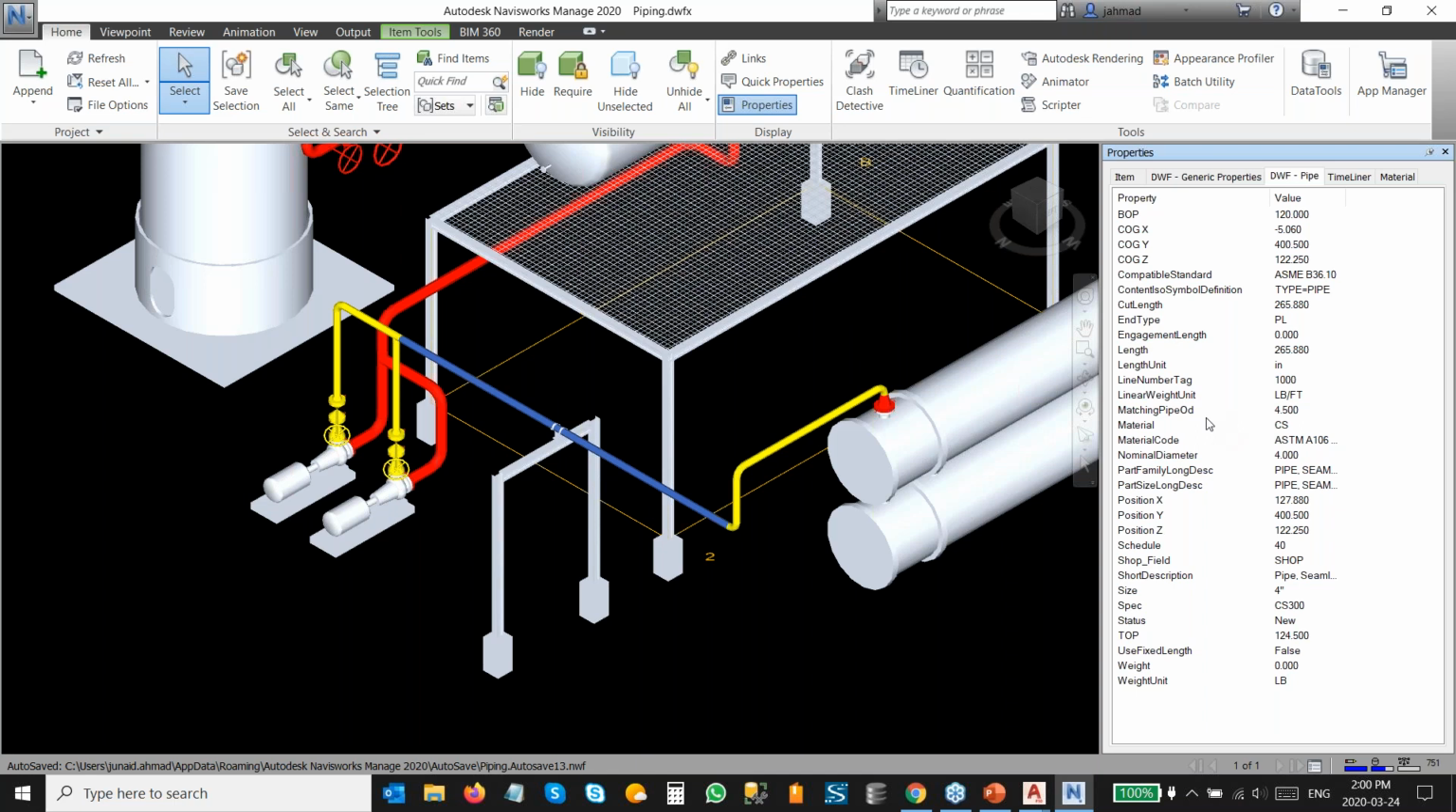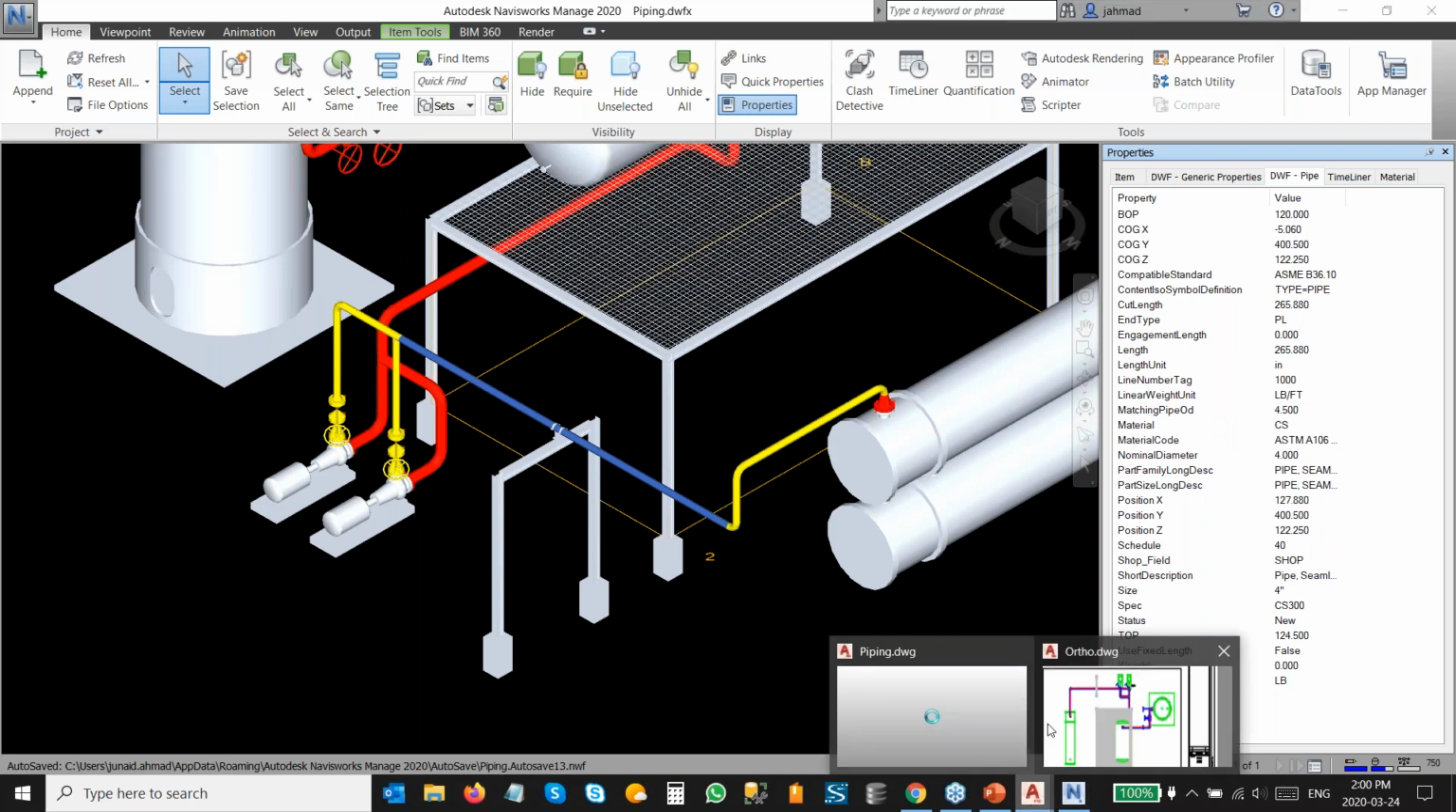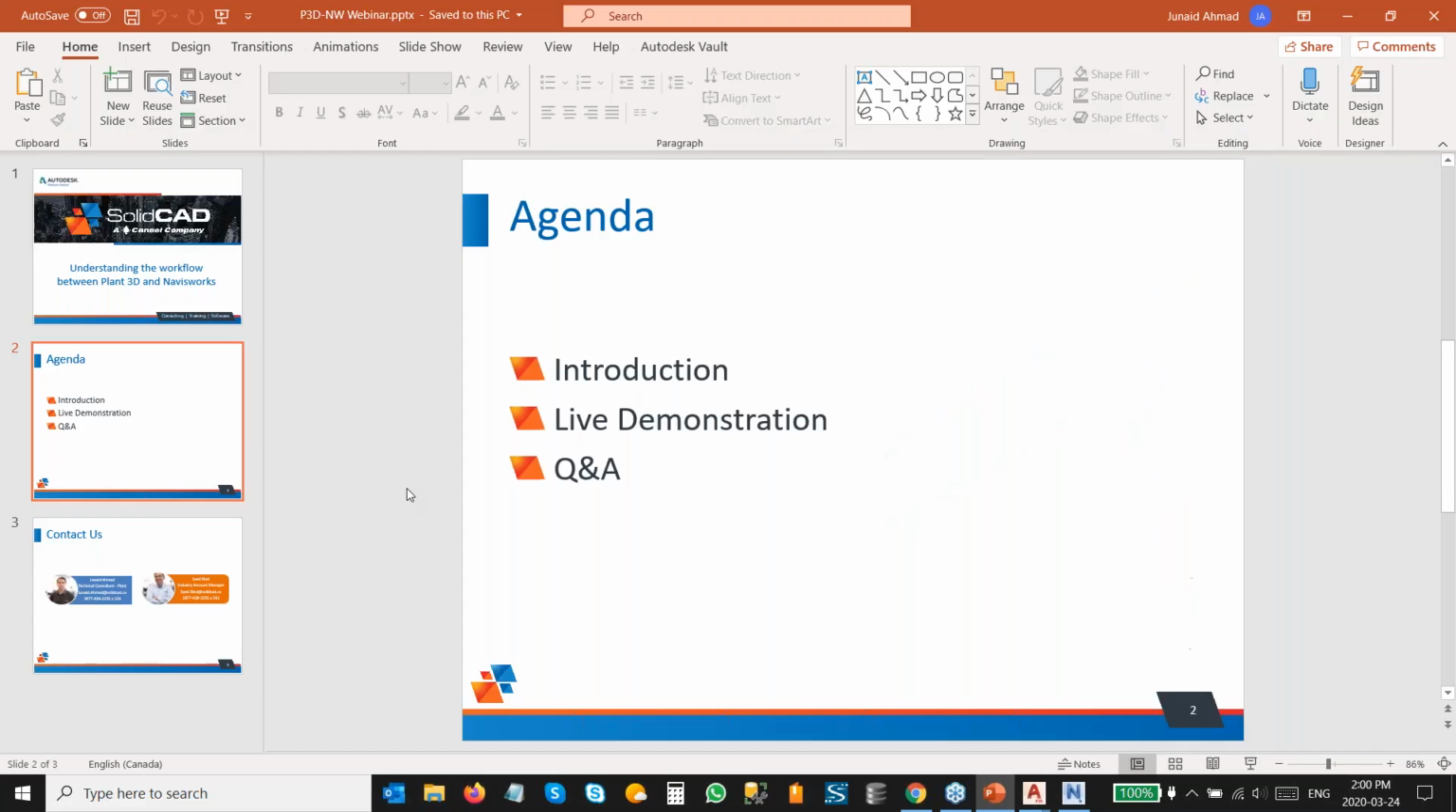So if you care about having a live link, then opening the DWG is the way to go, like we just did in this webinar. But if you don't care about having a live link and you want to see some extended information, some extended properties, then this is the way to go. You can export to a DWF file, and you can use that as a workaround.